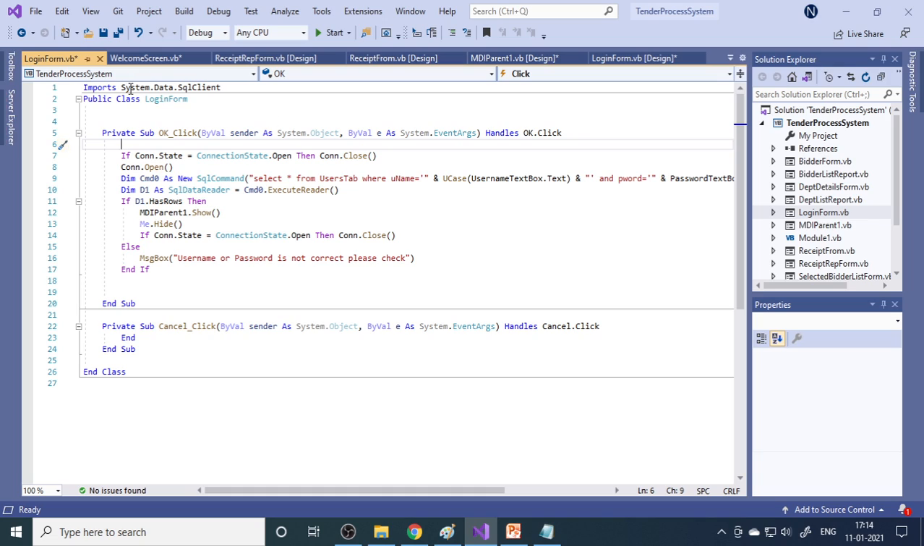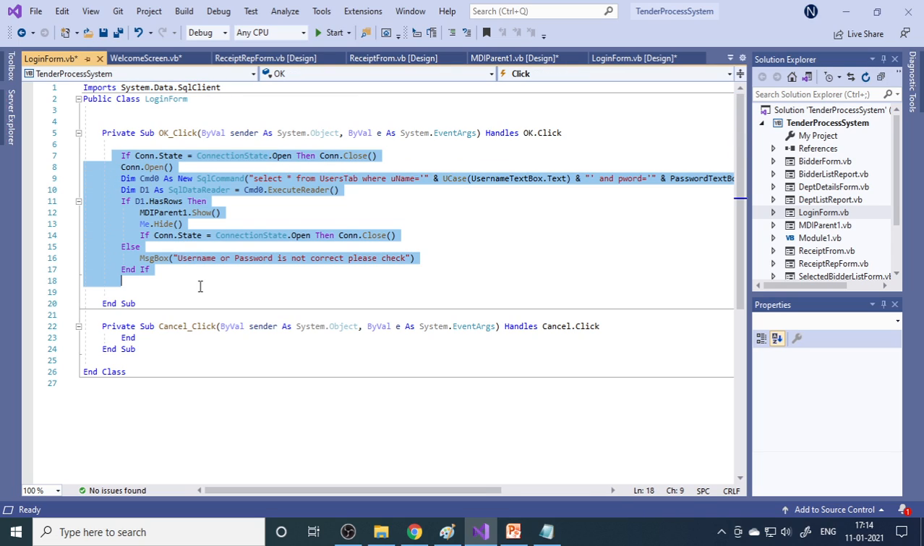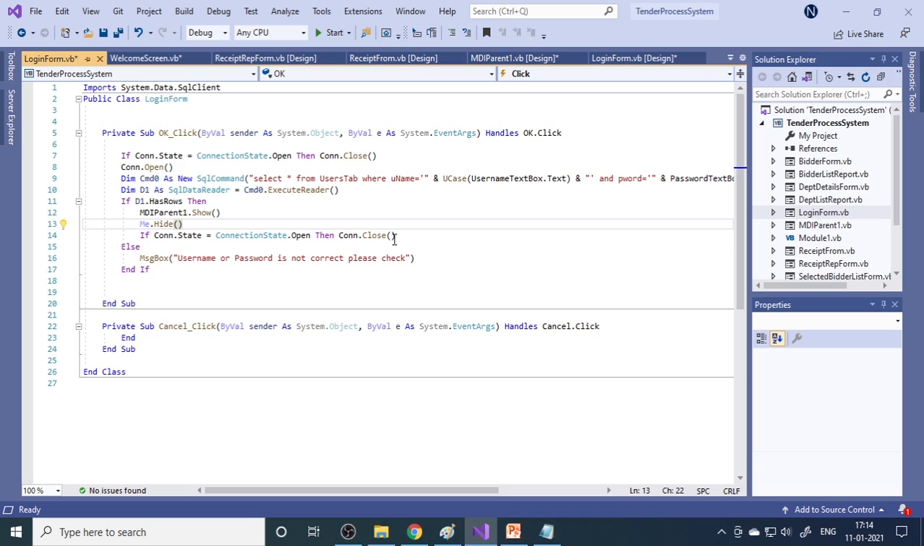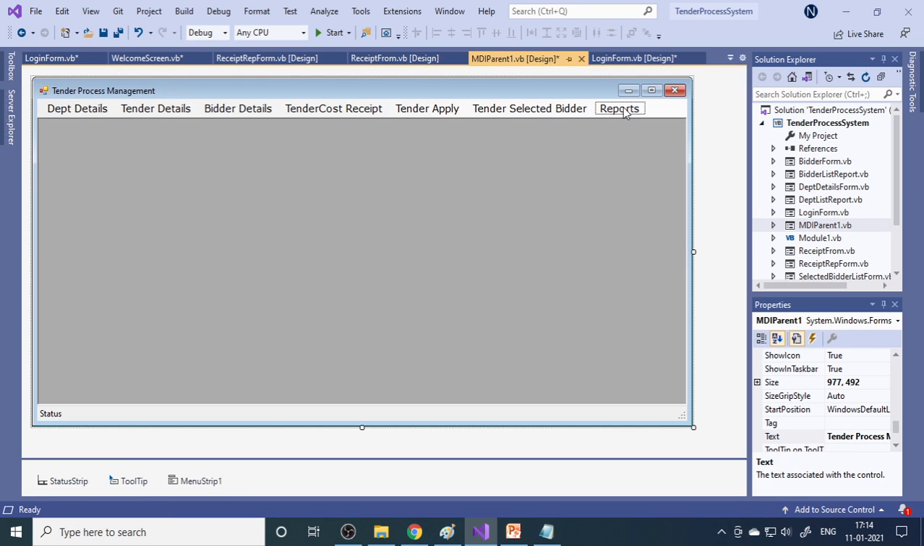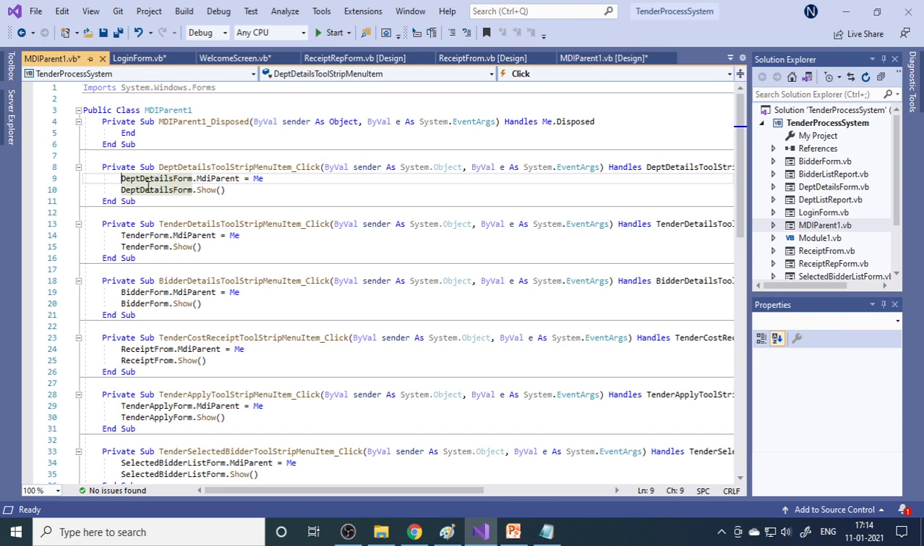So this is the login code. System.Data.SqlClient, you need to import the SQL client. Then this is the code to check whether the particular user is present or not. If it is present, then only we'll allow going to the next page, that is MDIParent.Show. Otherwise we'll give the message box like this. So from there you'll go to the MDI parent, and here is the menu, and if you click any of these button links, it will take you to the corresponding form.